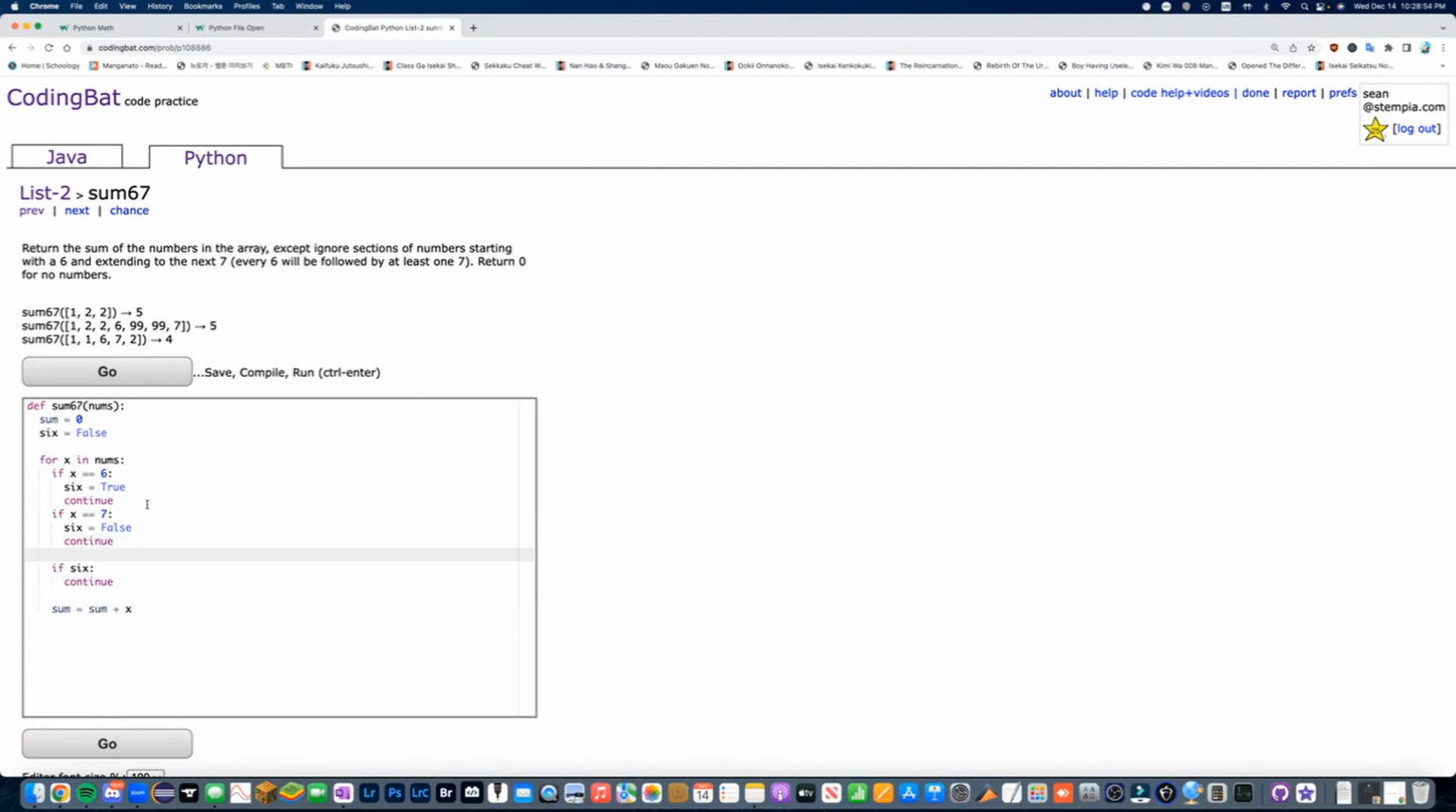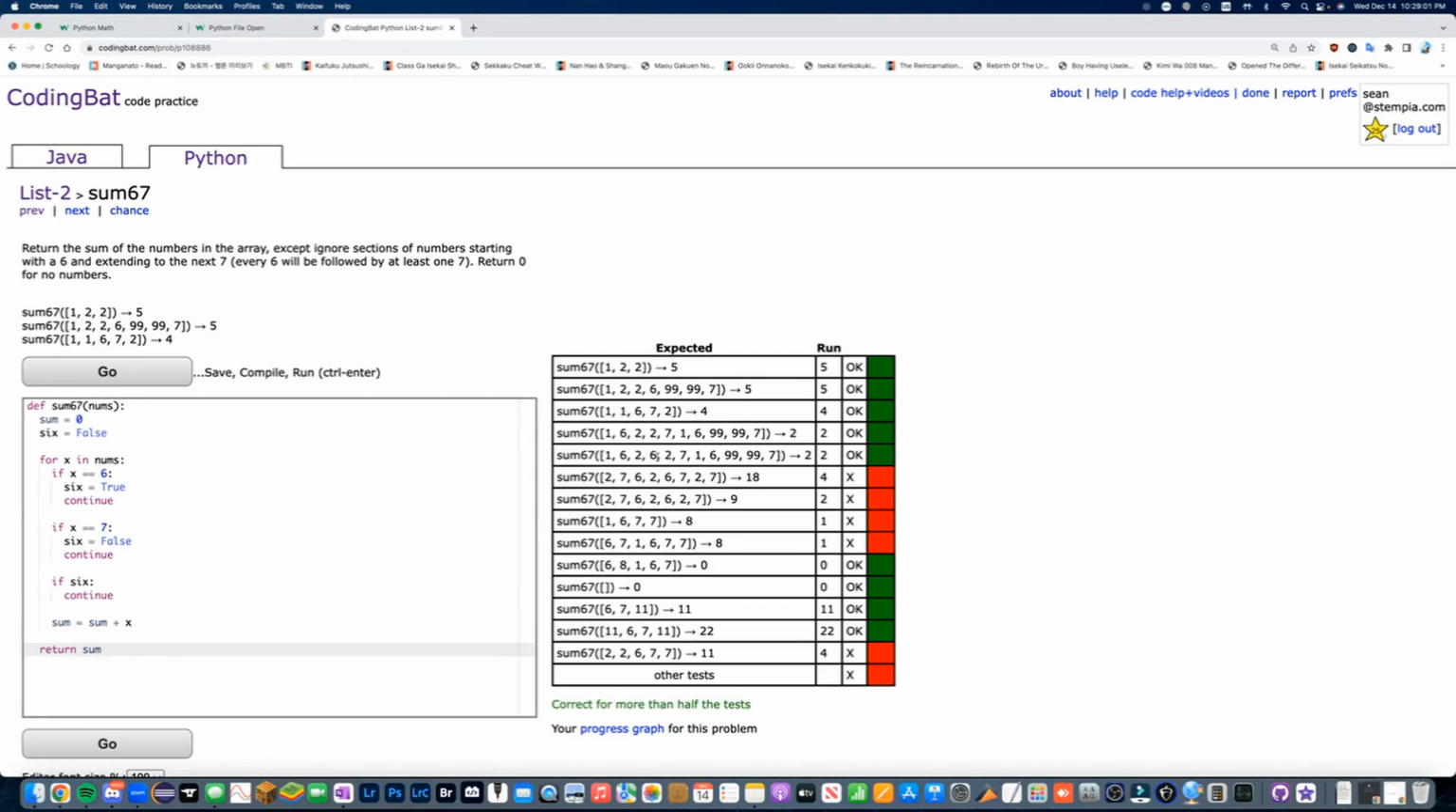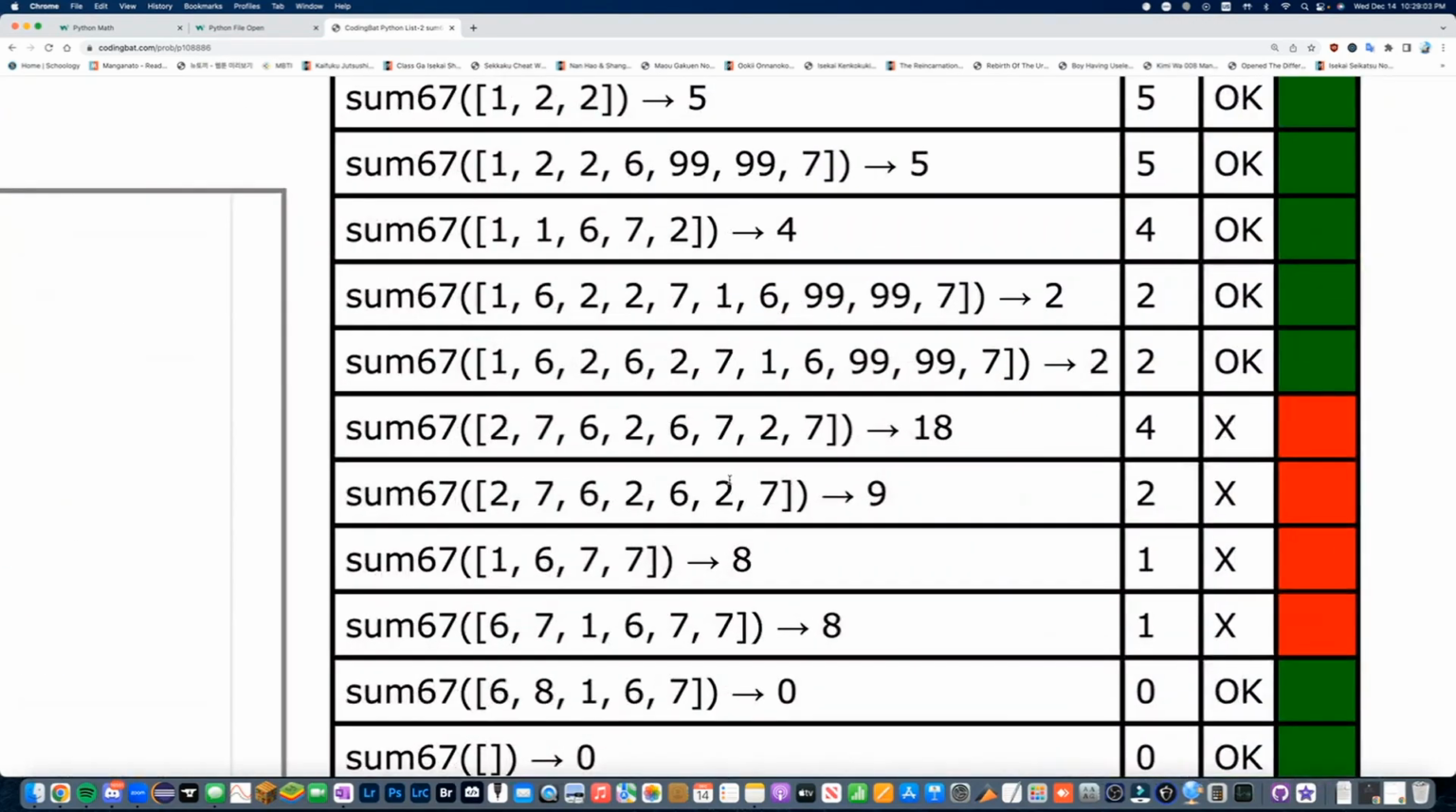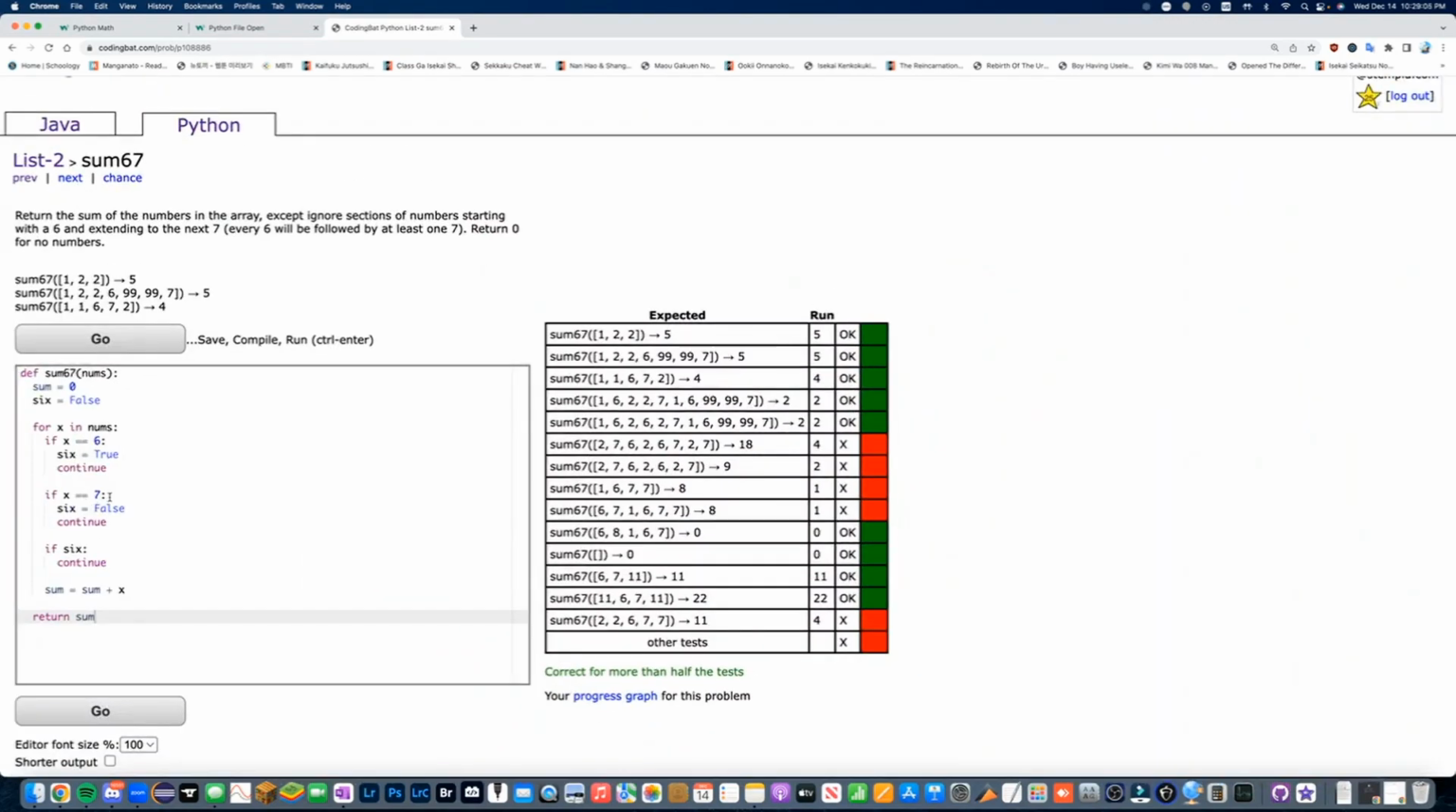It looks a bit complicated, but it's actually not that much. I'll explain it actually. Seems like something did not work. And 6, because we have to check if 6 is true or not. Because you can add 7, but you can't add 7 if there was a 6 in front of it.